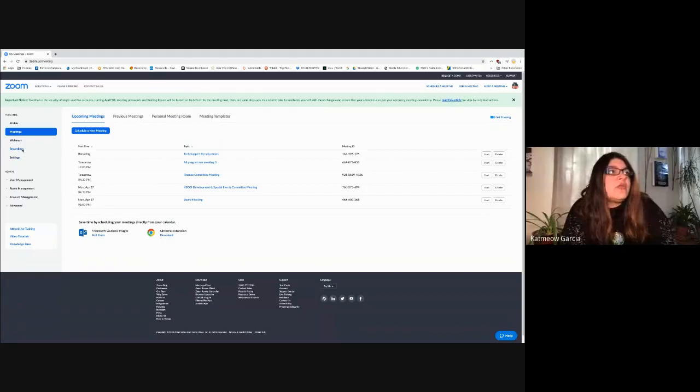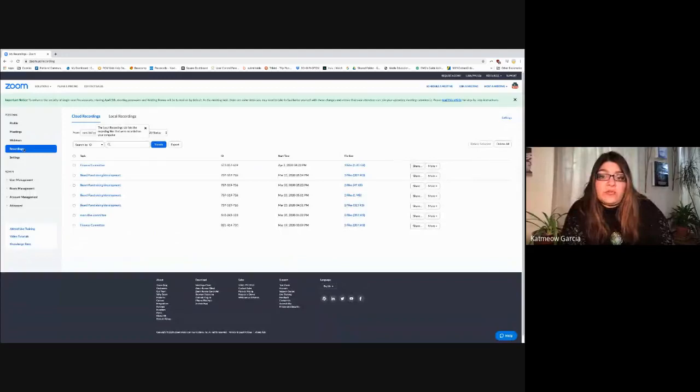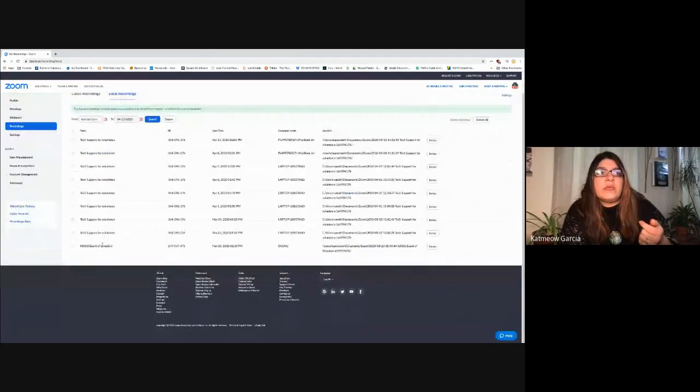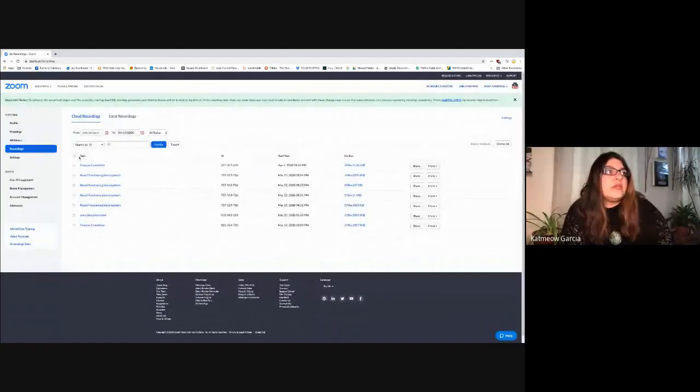So then we also have recordings, another main section you want to take a look at. Once your meeting's done, if you've chosen to record it to the cloud, it will show up here. If you've chosen to record it locally, it will show up here too. But when you click on it, it won't show you the actual recording. So here's the cloud recordings, and then local recordings. You can see I have one local recording, which I'm never doing again because it took way too much space up on my computer. But that's where you would go and look for your recordings once they are done.